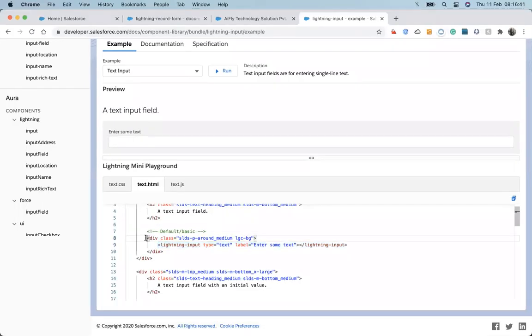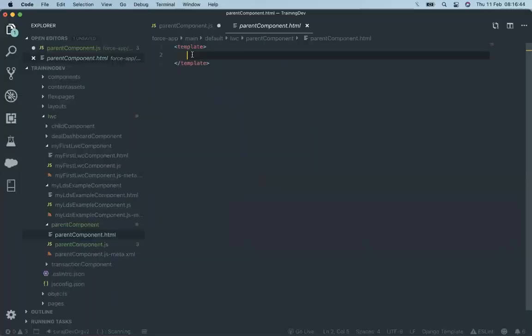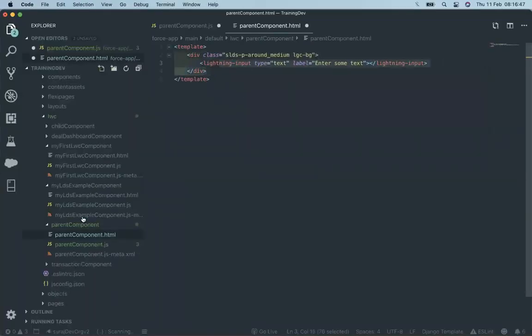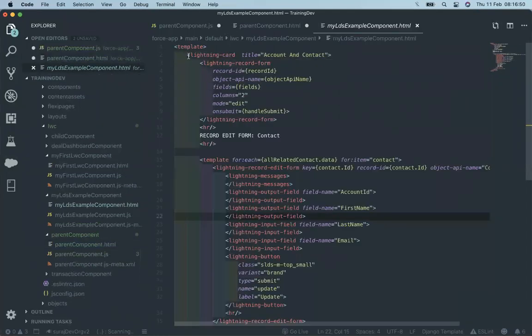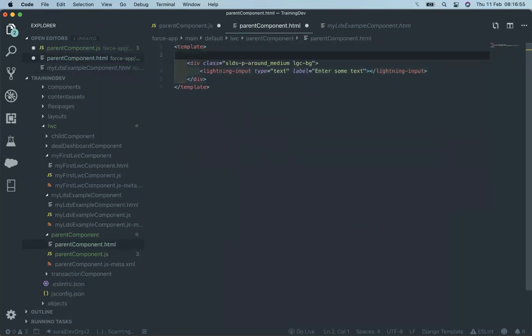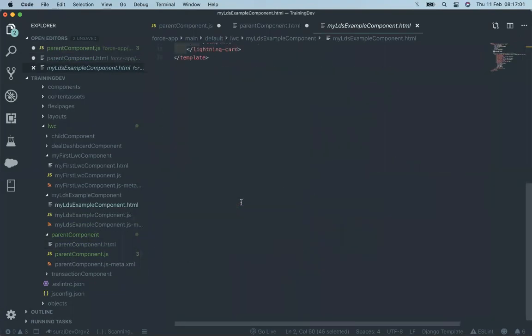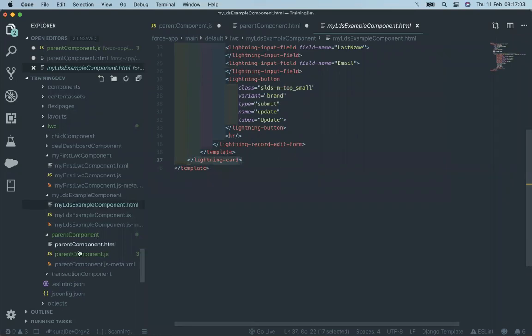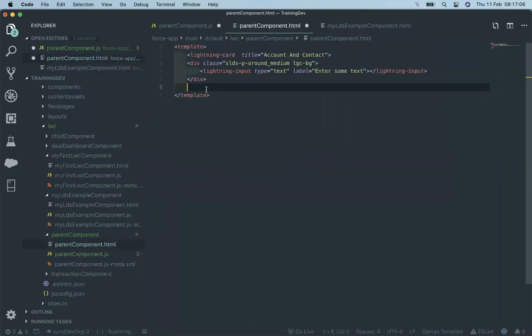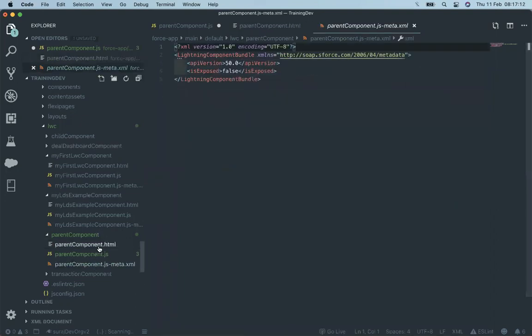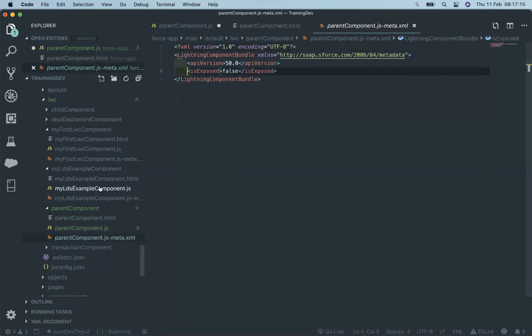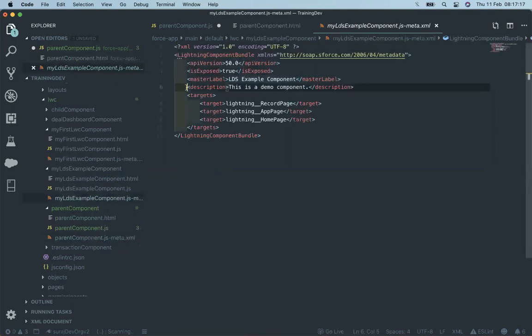Just copy everything. Right. So I use the text type, and I also need to make the background white. Let's put a lightning card in that. Let's first have a look at the meta XML. I forgot to use them. Let's make changes in the meta XML file. Whenever you are creating a component, the first thing is to make changes in the meta XML file.